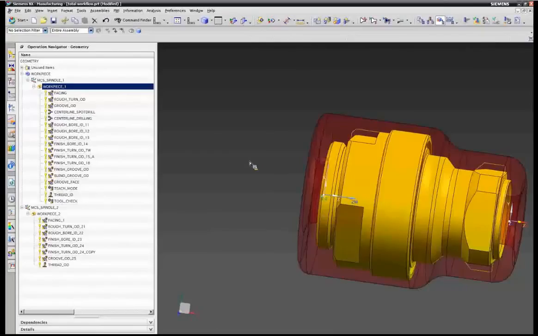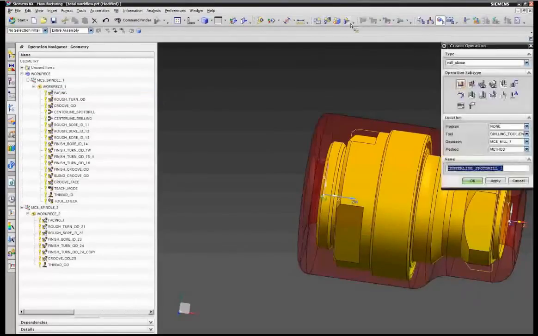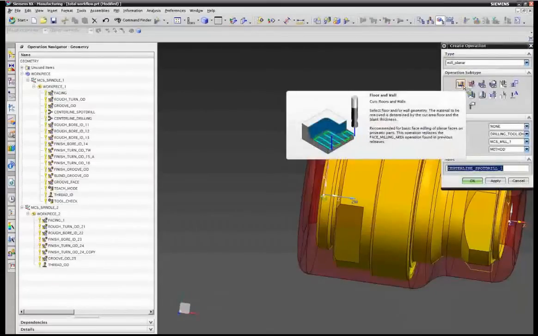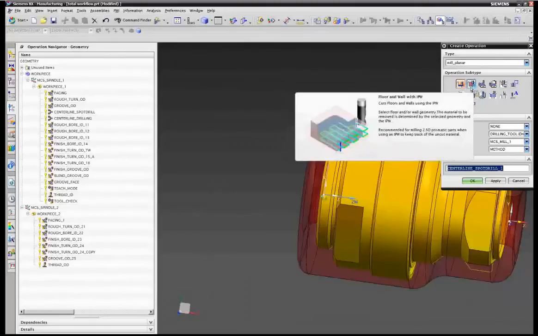The step that I want to show next is the UI enhancements that we made for the create operations. If you create new operations, we have now added tooltips to all subtypes that we have available. Those tooltips show a picture and explanation of the purpose of each subtype.